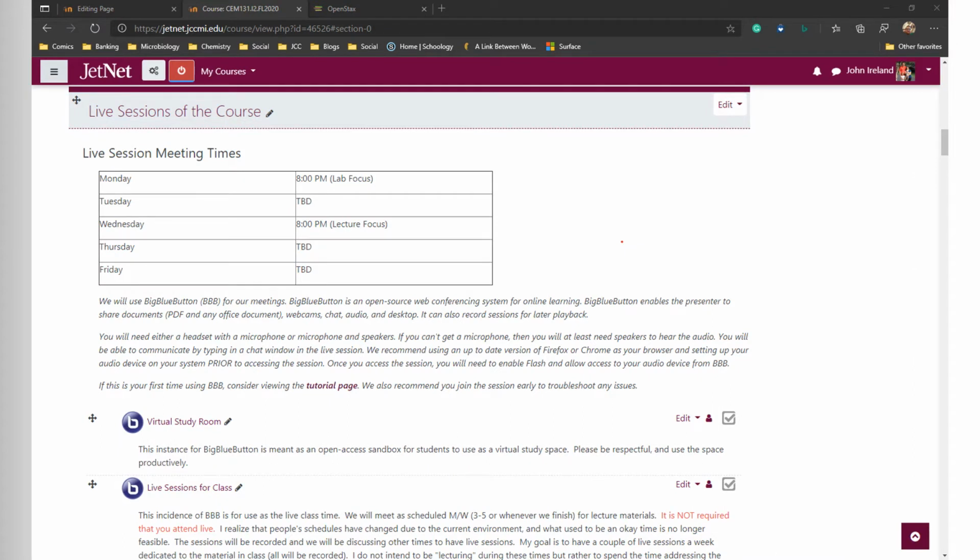Now, if you scroll down the page, you're going to get to a section of the JetNet page that says live sessions of the course. This is where all the Big Blue Button stuff is located. There is a tutorial page, which is linked in the materials underneath the schedule. And then there are 2 buttons you see on this page.